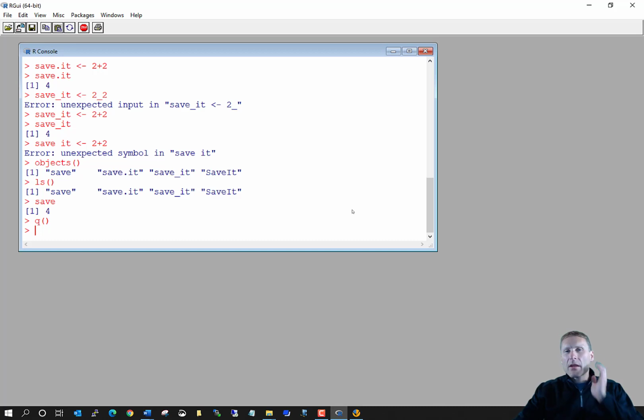Okay, so R performs calculations using what are called functions. We've already seen some examples of functions such as log and also pnorm. Now, one of the nice things about R is that users can simply write their own functions. And this allows one to extend the capabilities of R. So let's take a look at an example. This is on page 4 of the notes.